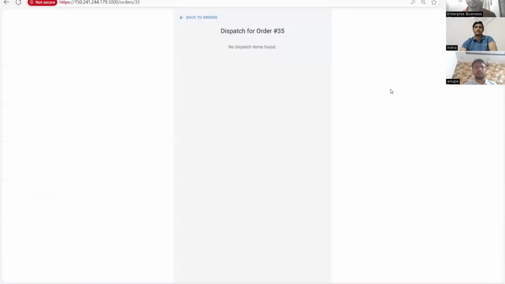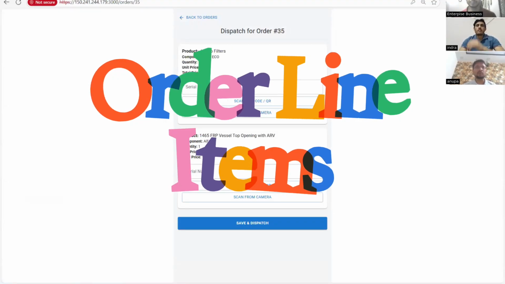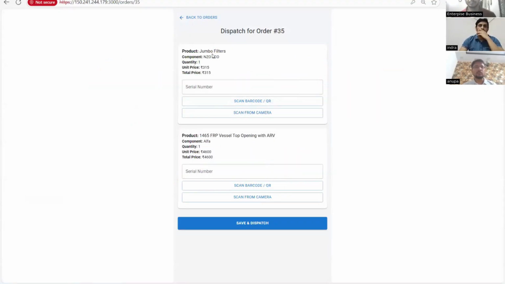We will check the order line items which the user picked. As we saw in the quotation, he had picked two products. So you can see there are two items here. One is for jumbo filters and another is for a vessel. So these two items are there.